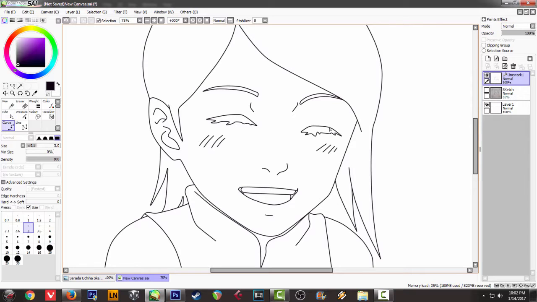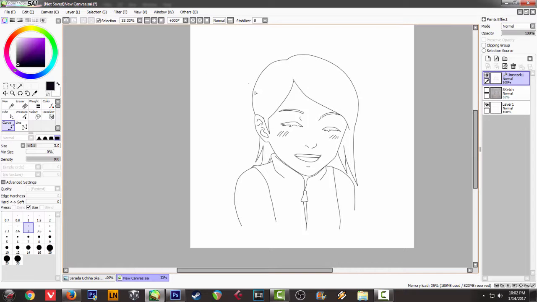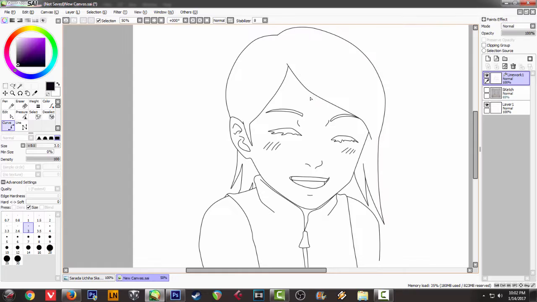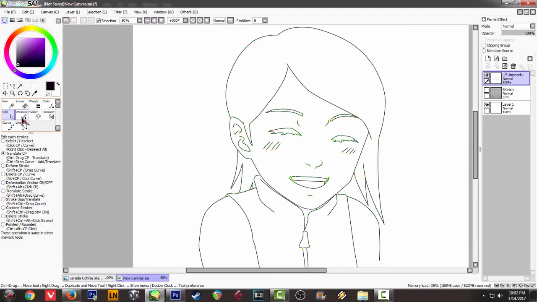Now, the great thing about Paint Tool SAI is it has this feature of adding or editing the dynamics of the lines, which Photoshop CS6 does not. As you can see, this kind of line work you can do in Photoshop, but this editing tool here does not exist.